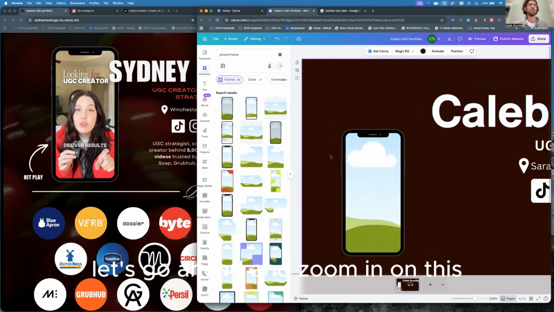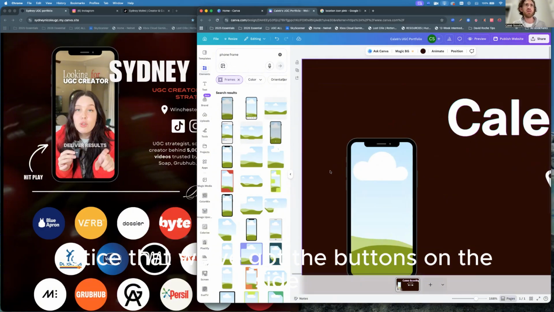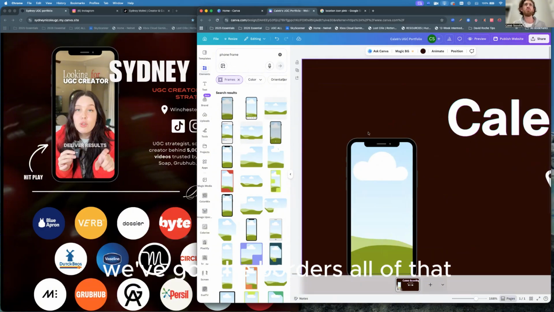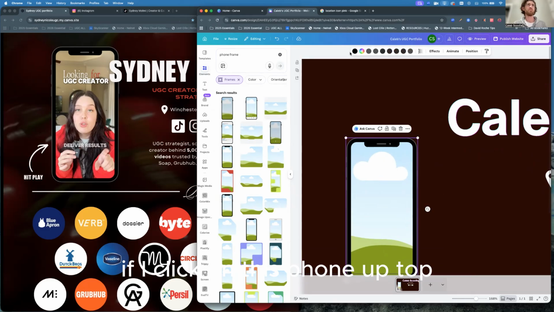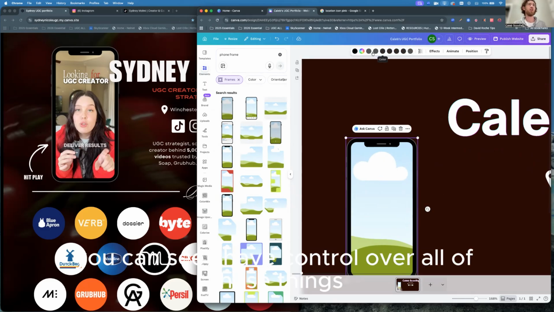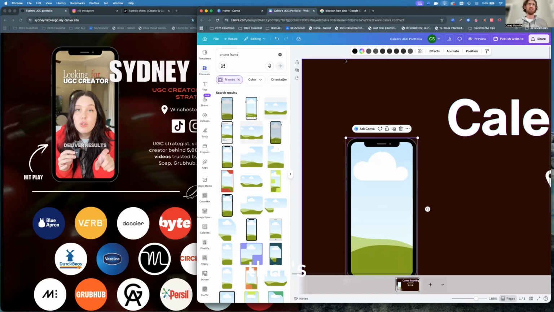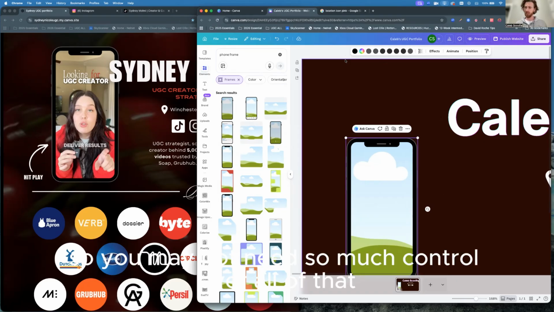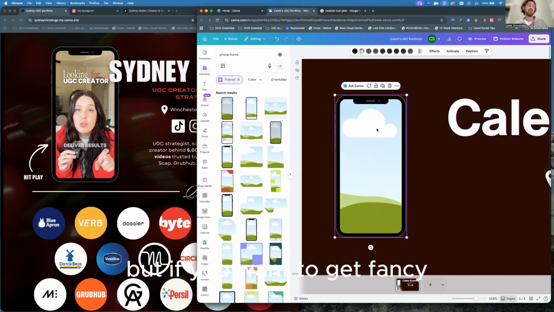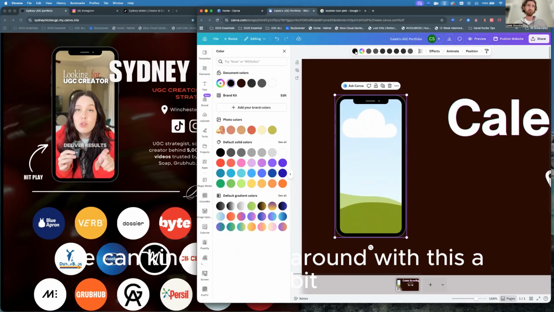Let's go ahead and zoom in on this. Notice that we've got the buttons on the side, we've got the borders, all of that. If I click on this phone, up top you can see I have control over all of these things, which you may not need so much control over. But if you want to get fancy, which I like to do now and then, go ahead and click on that. And so we can kind of mess around with this a little bit.